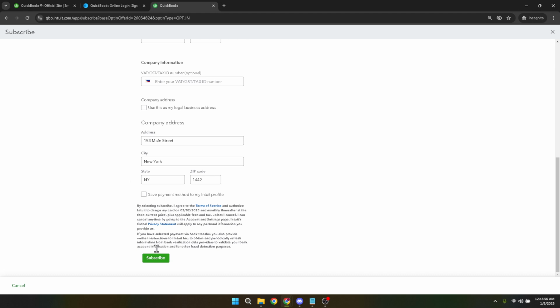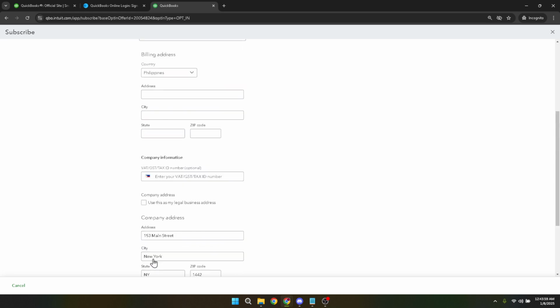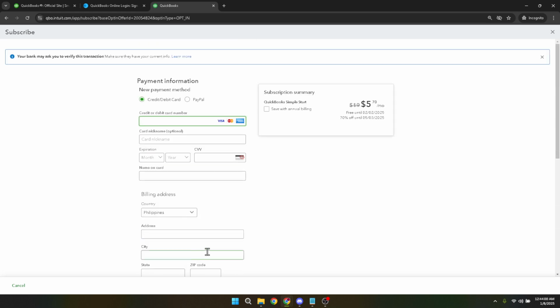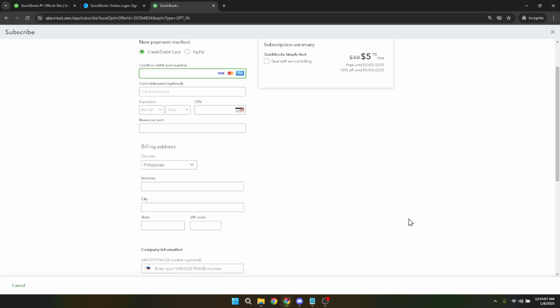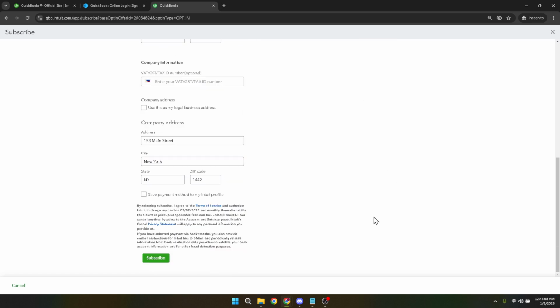Click on the Subscribe button to confirm your subscription to the selected QuickBooks plan. Upon clicking, the system will process your payment, and in a matter of moments, you'll receive a confirmation of your successful subscription. This confirmation signifies that you are now officially a part of the QuickBooks Online community and can take full advantage of the tools and resources it offers for managing your business finances efficiently. Congratulations! You've now completed your purchase of QuickBooks Online.